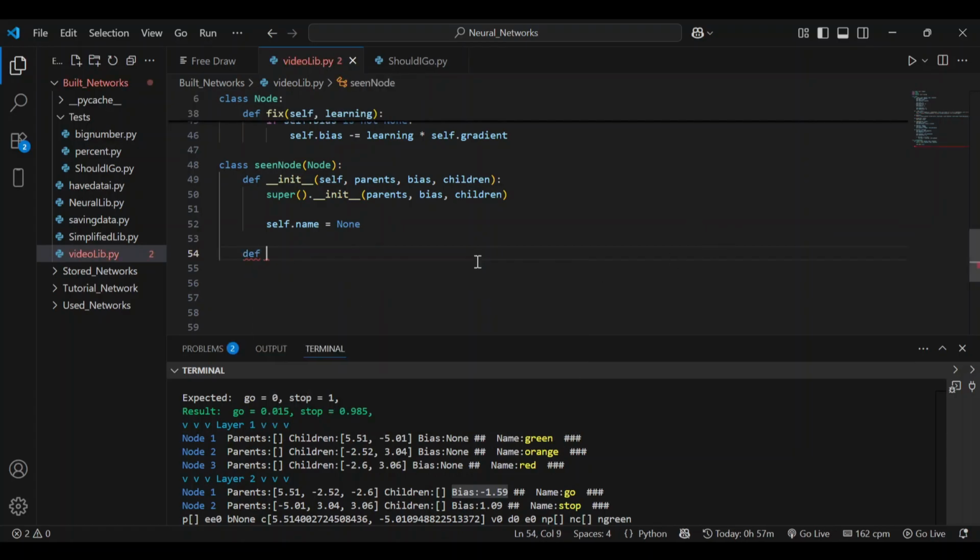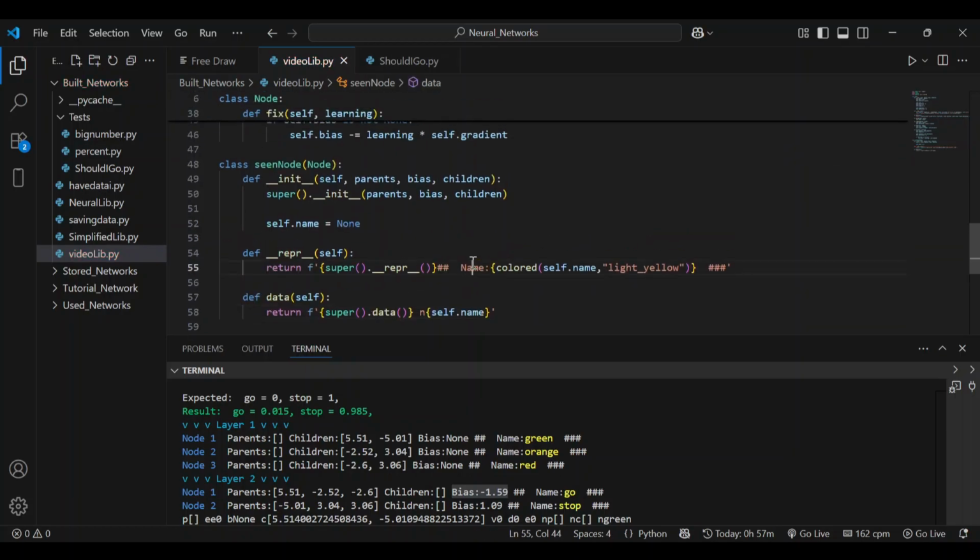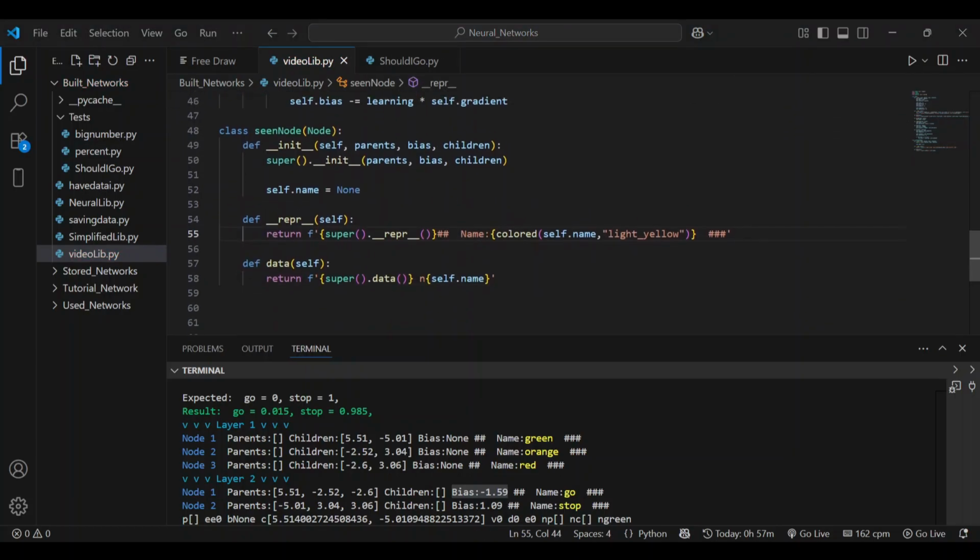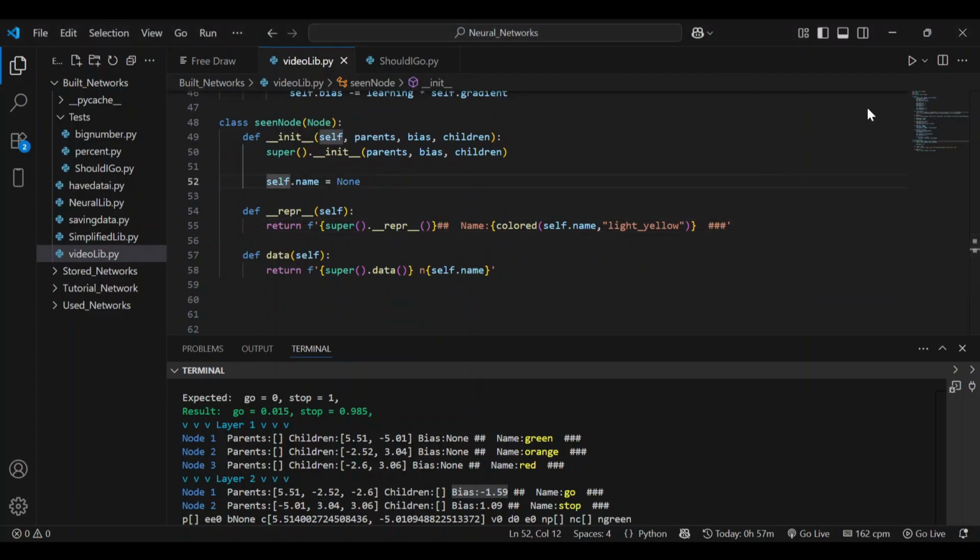And so the repr is going to use super, which basically just means it takes what is already there and adds some other stuff to it. So whenever we repr the CNode, we are going to return super.repr. We hashtag it to make everything so pretty, and it prints the name, colored light yellow, and the data, it returns super.data with an extra entry for n as the name, just to include it. I mean, you don't really need that in the data.